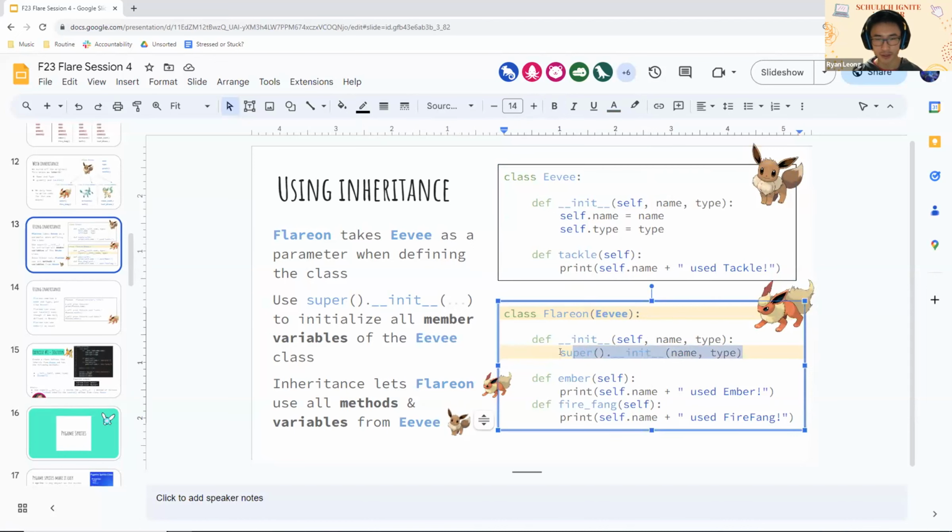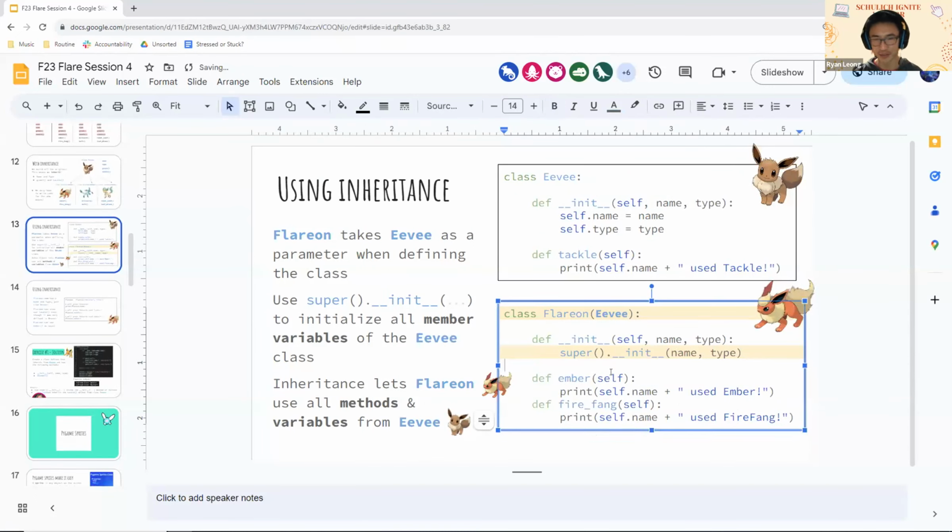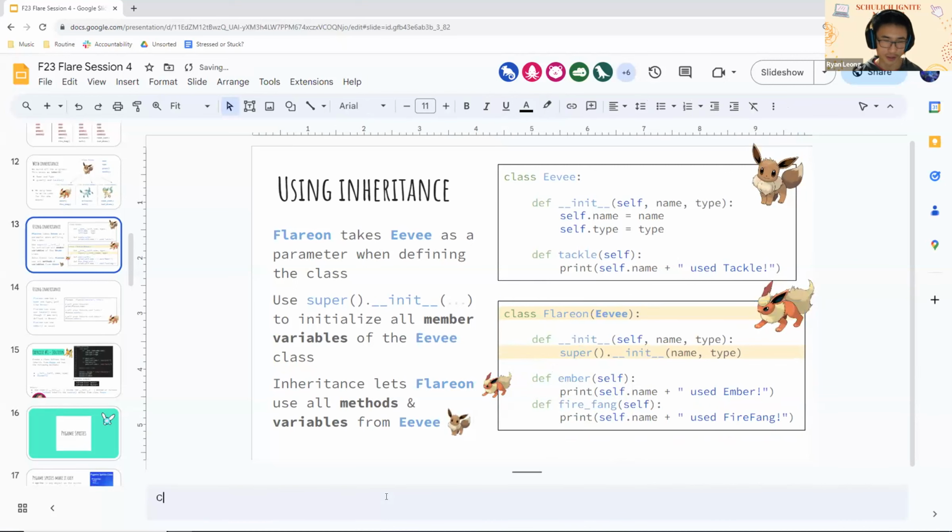So super.init is basically saying, use all this initiation code in the Eevee's initiation function and copy and paste it here. Obviously we don't actually type it out, but it's saving space. Then we have a couple extra functions that we want. And so once again, if we created a creature called, I don't know, C equals Flareon, and passed some variables, then it would also have access to the tackle function, right? So c.tackle.